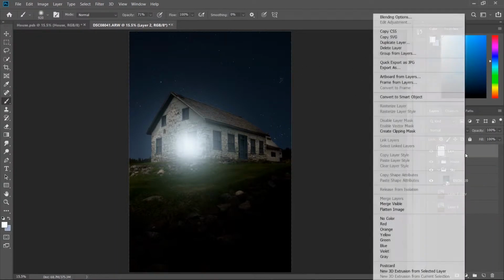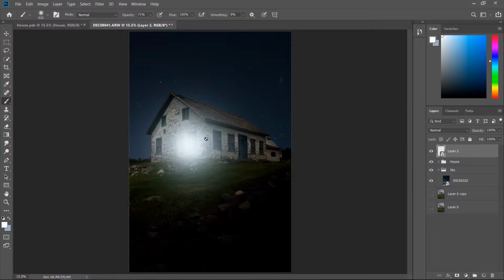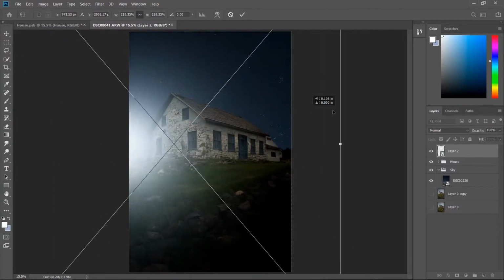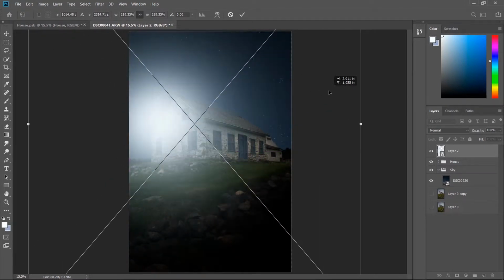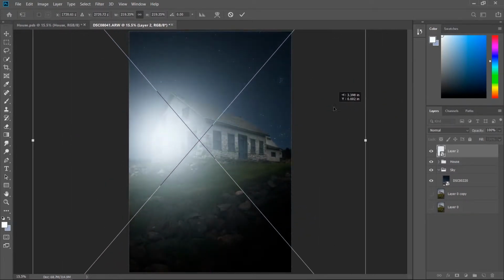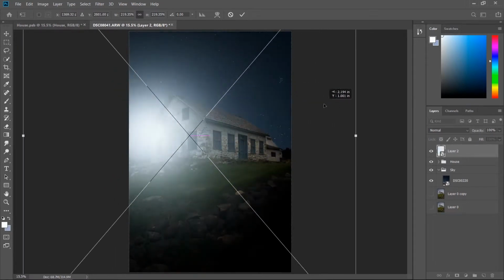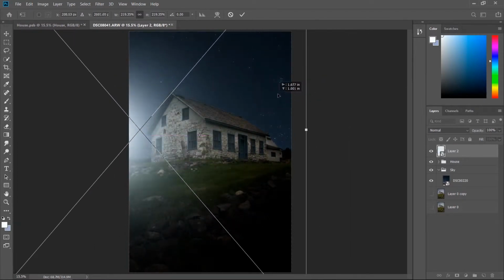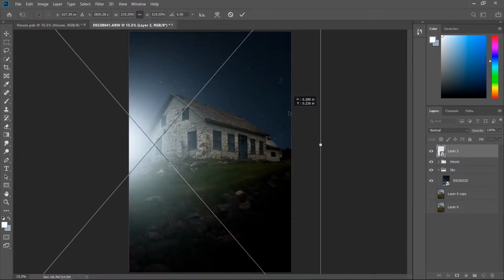Alright. So, this is our fake sun. Or fake light. Whatever you want to call it. Could be a moonlight or something. And we're just gonna Control T to transform and just make this a lot bigger. And don't put the full thing on the screen. Make sure at least half of it is off, unless like it's a direct sun. But it's just gonna look fake if you don't do it this way.